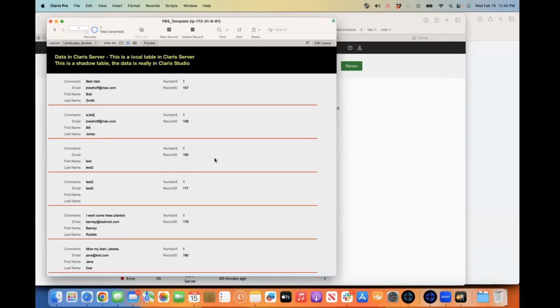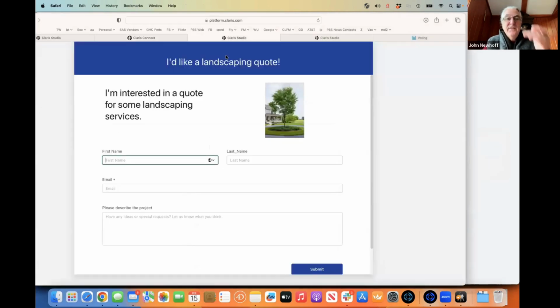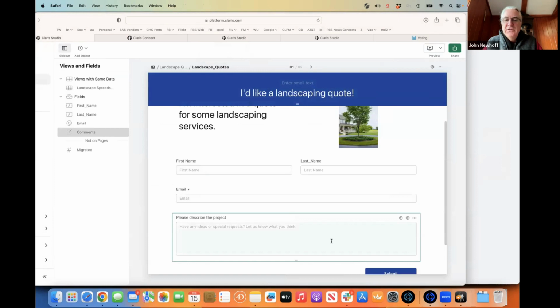John, there's a question in Slack, or maybe Ronnie, about the migrated word. It said, is it possible that migrated is a protected word in Claris Studio? I would say, I don't know. I could certainly go and, just for the fun of it, change that field name to something else, like migrated or real.